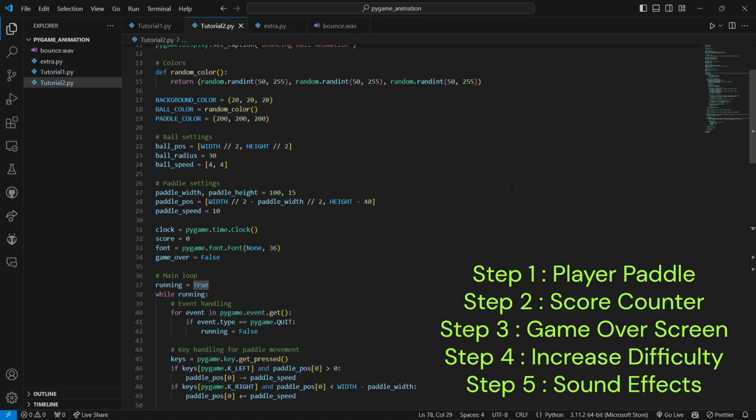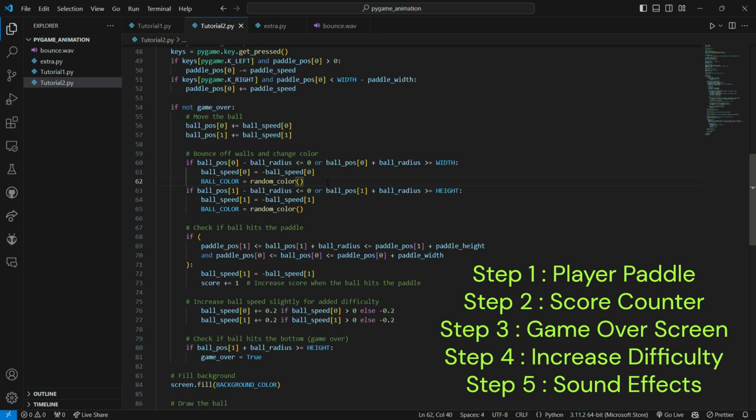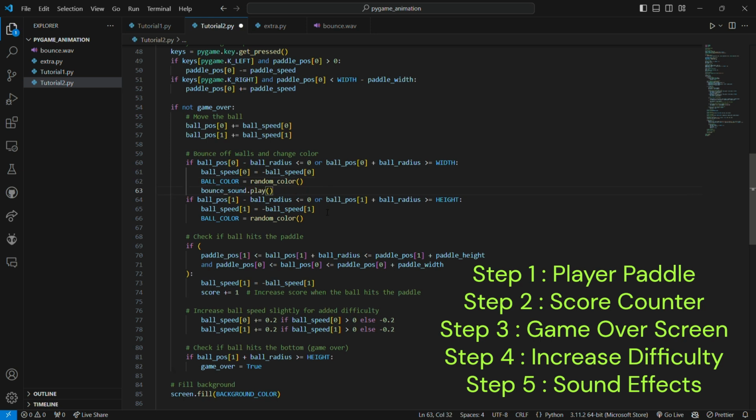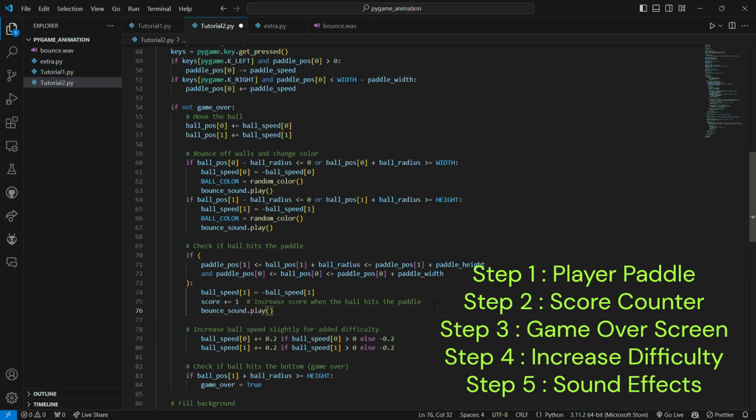And finally, add some sound effects for when the ball bounces off the walls or the pedal. Load a sound file at the beginning. Ensure that this file is in the same directory. And now we can add this bounce sound that plays whenever the ball bounces off the walls or the pedal. Now let's see how this game looks after adding all these features.